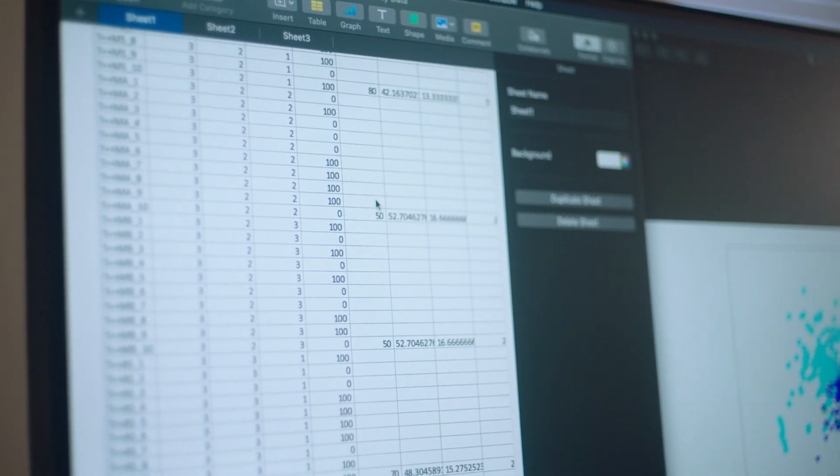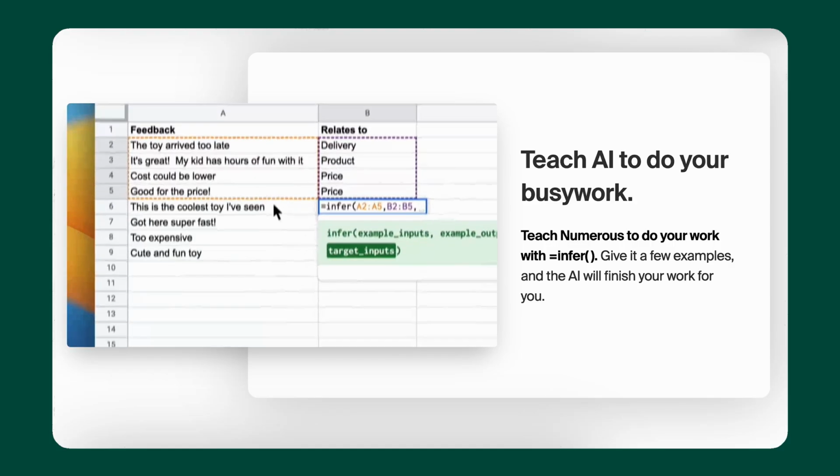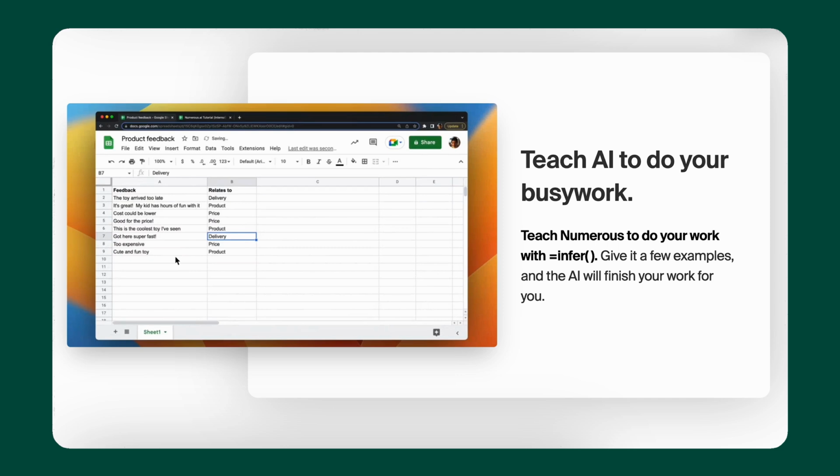So let's say you have a repetitive task like categorizing hundreds and hundreds of lines of data. All you need to do is give it a little head start by filling in a few cells, and Numerous AI will understand that context and fill in the rest of the cells for you.